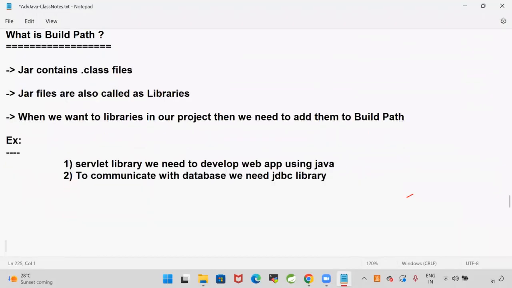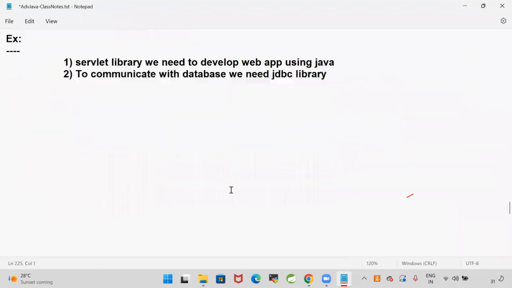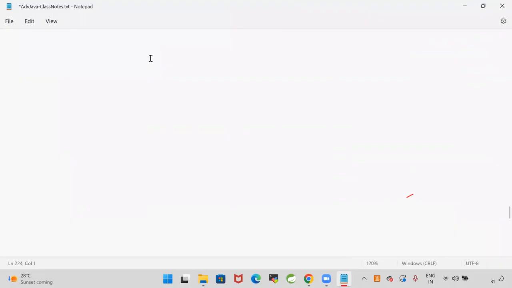So from now onwards, when we are developing a project, we need to add the libraries to the build path. In the IDE, we right click, build path, configure build path, library, and add external jar files. Now, a standalone application will be delivered to the client as a jar file. That jar file contains a collection of dot class files. A web application will be delivered to the client as a war file. Clear? Good.